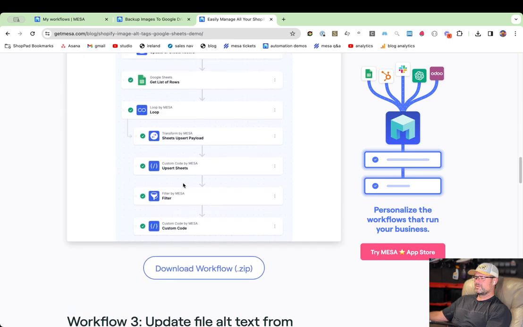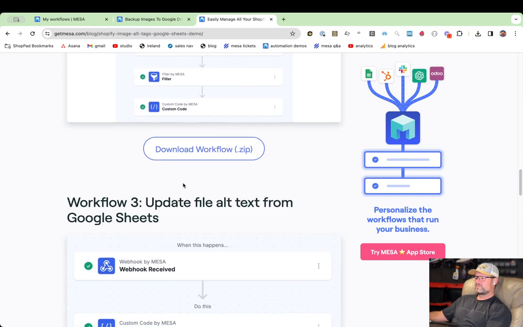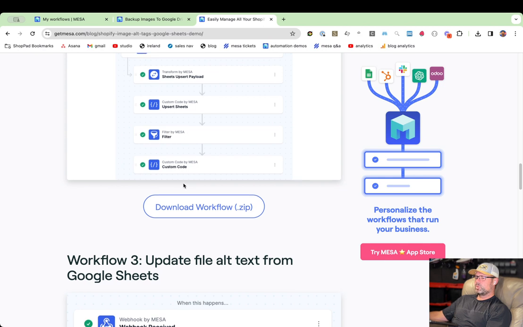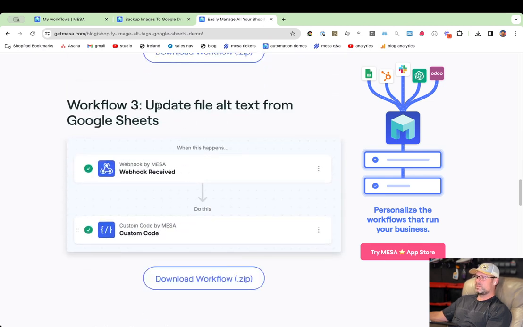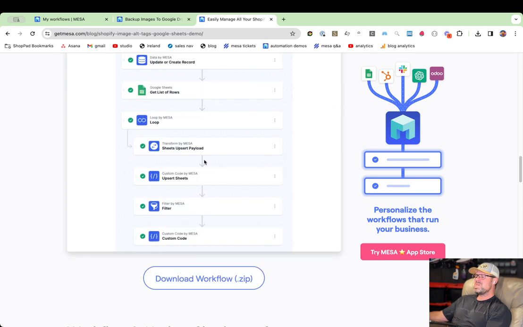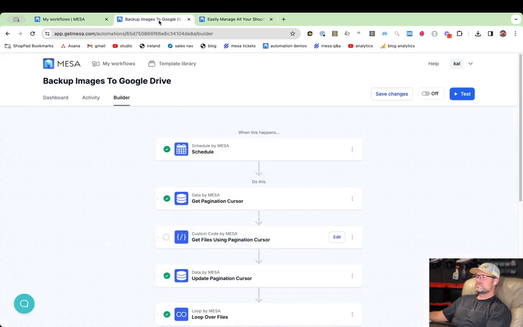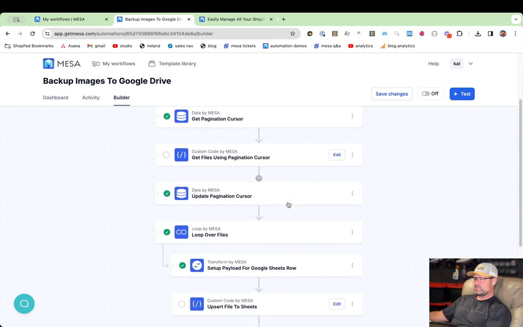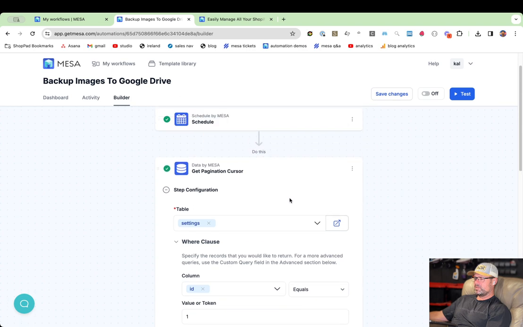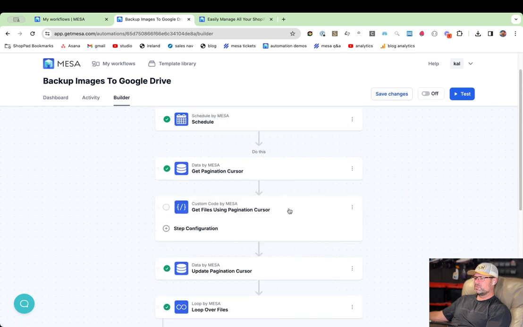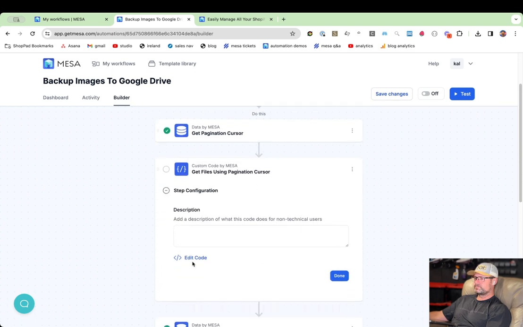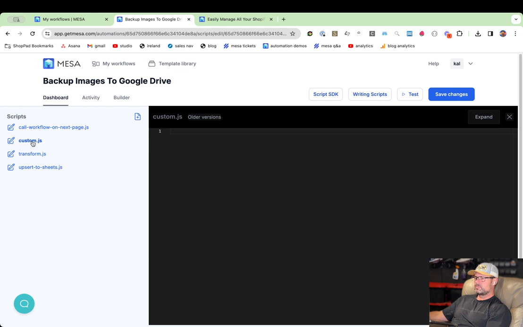So, update the file alt text. Okay, I know what that is. Yeah, but I'm gonna simplify the hell out of this, and then we could tweak it out if anybody out there wants to get crazy.